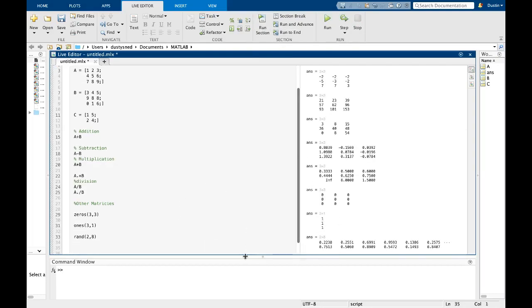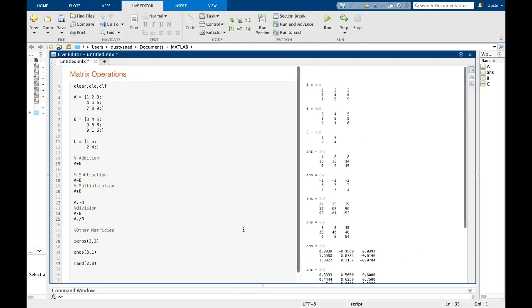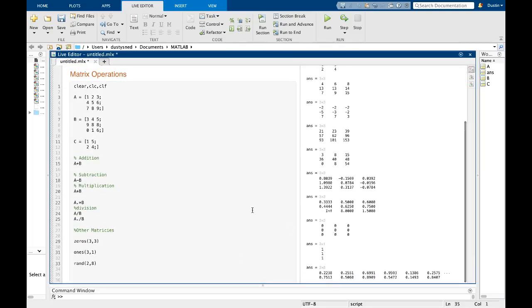So yeah, that's just some simple quick matrix math if you didn't know how or needed a little refresher. Like I said, I'll be doing more complicated videos after this. That's why I'm doing this small little one.